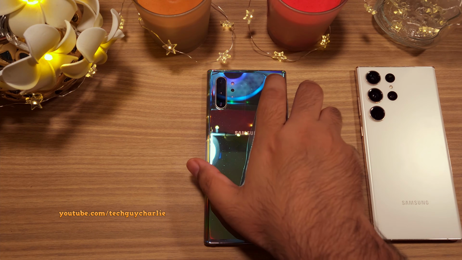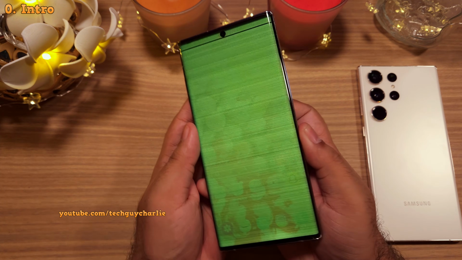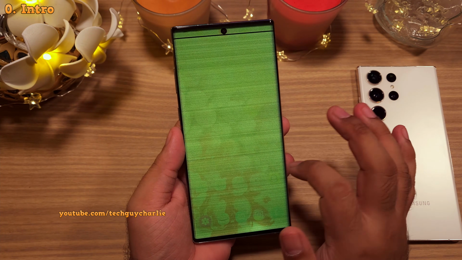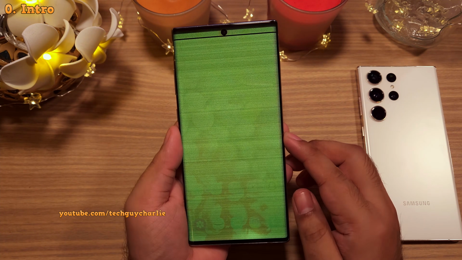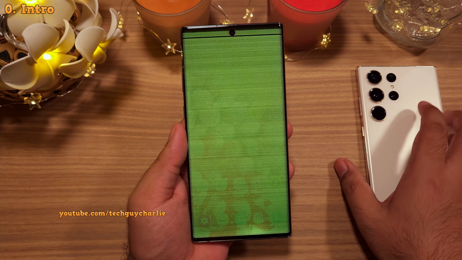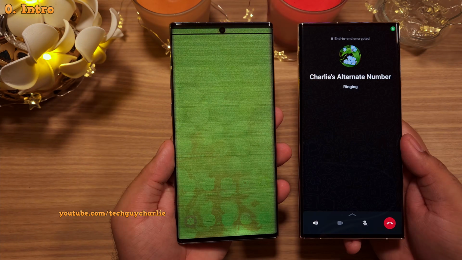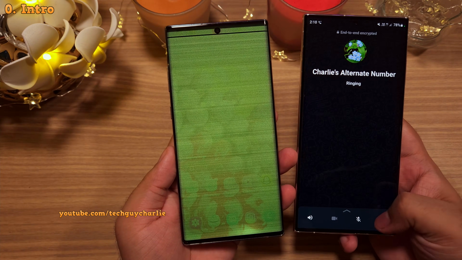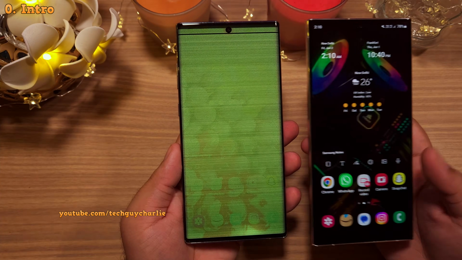So here I've got a Samsung Galaxy Note 10 Plus with a non-functional screen. You can see that it only shows a green pixelated image. Now the phone itself works fine. It still rings when you give it a call. It is just the screen that has stopped working.